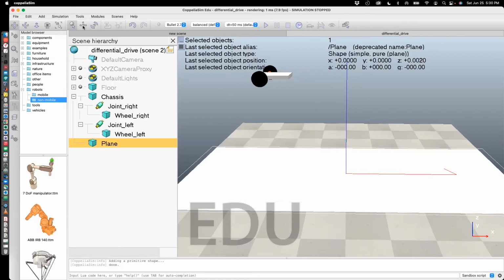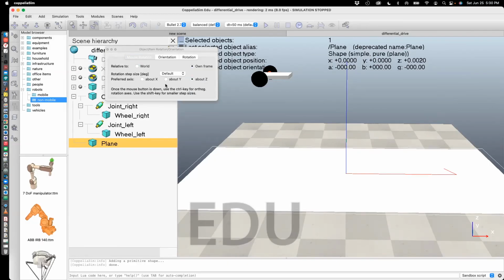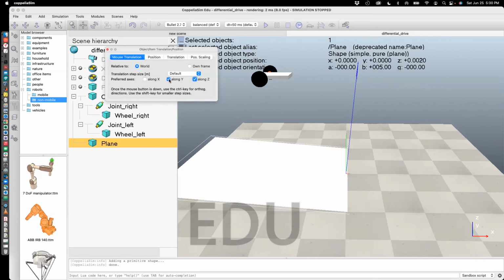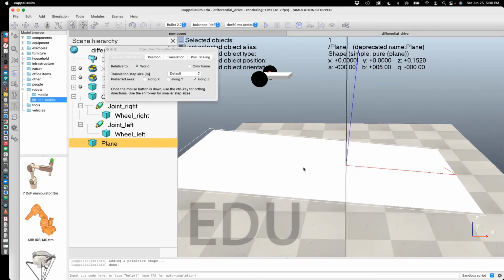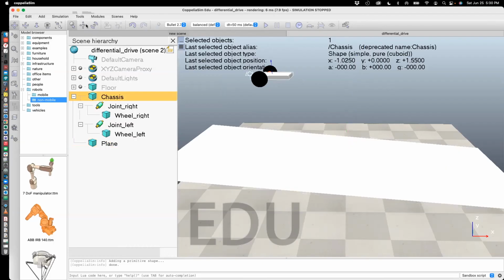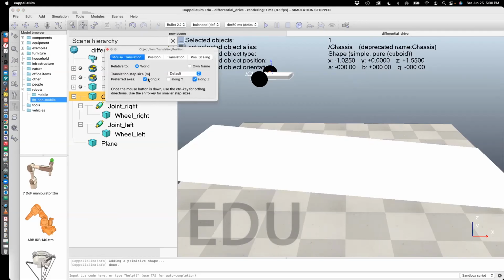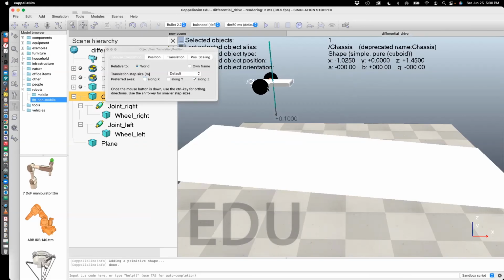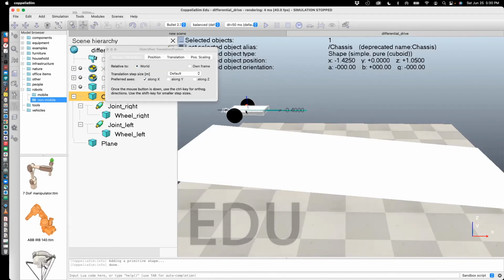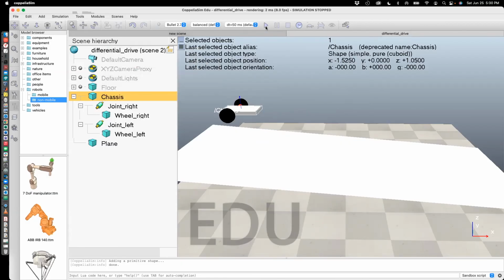Now we'll rotate the plane to make it an inclined plane. We rotate about the y axis. Okay, let's move it slightly up along Z. Let's move the car a little down along Z and along Z only. And move it back a little bit so it starts on the top of the plane. Okay, now we'll just hit play.